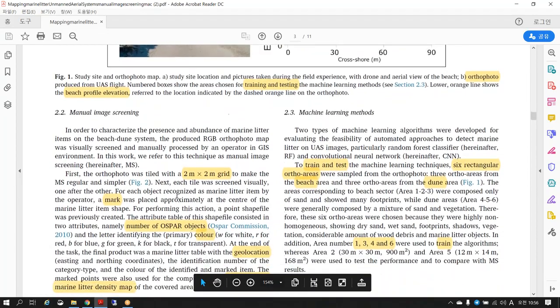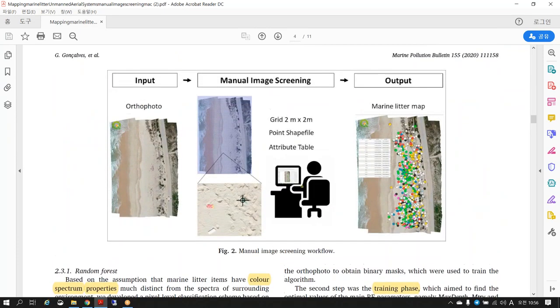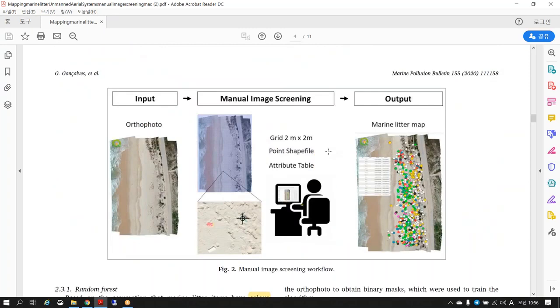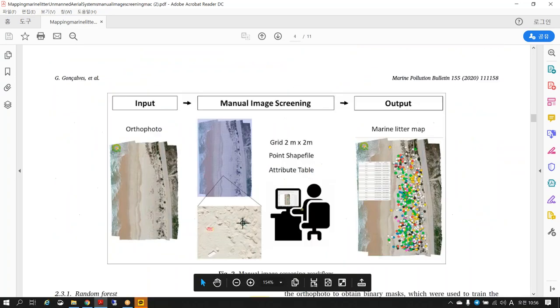And next, they are explaining the detection methods: detection from the orthophoto, manual screening, and machine learning, including random forest and convolutional neural network. I think I've already explained it with the figures. Okay, let me skip this part.